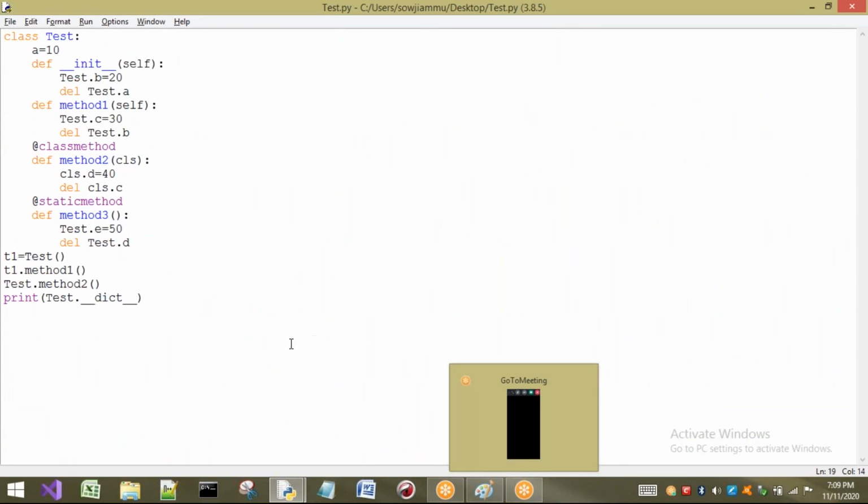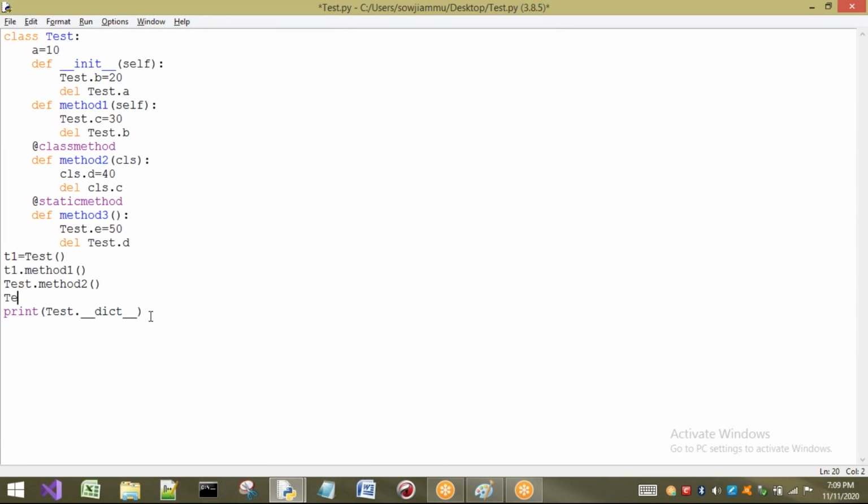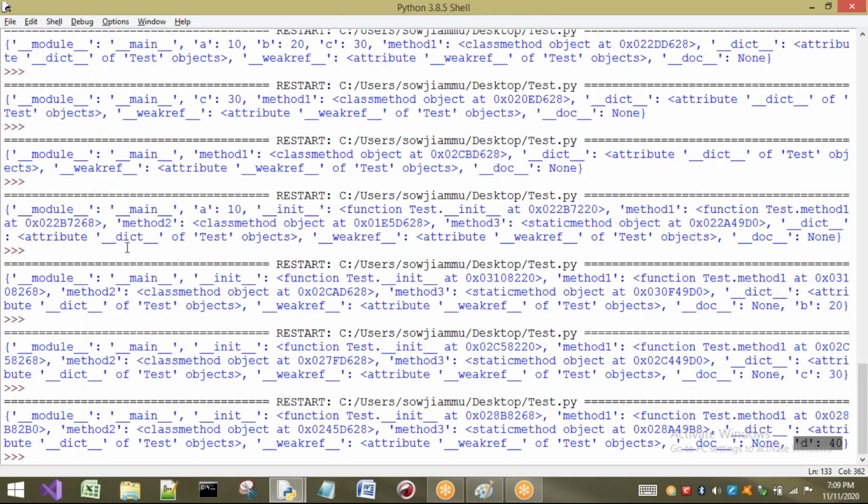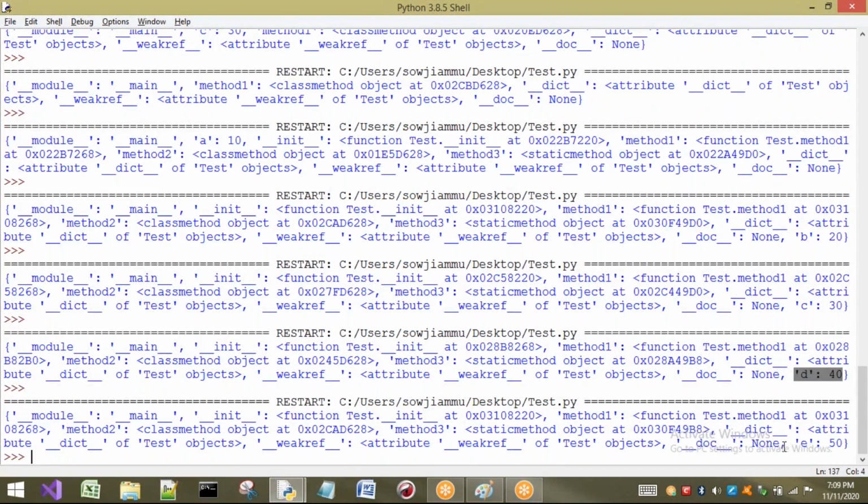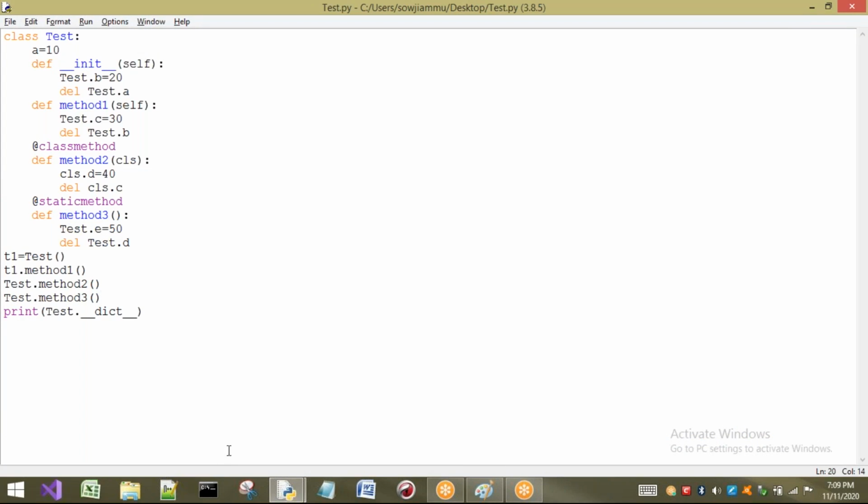Next case, I will also call Test.method3. Now what is there in method3? e is created and d is deleted. Now if you observe here, e is there and d is deleted. Now finally, I want to delete e also. Then I can delete it outside of the class.